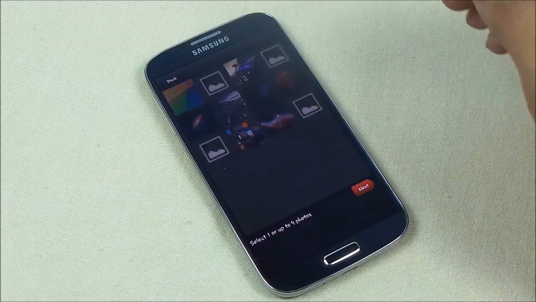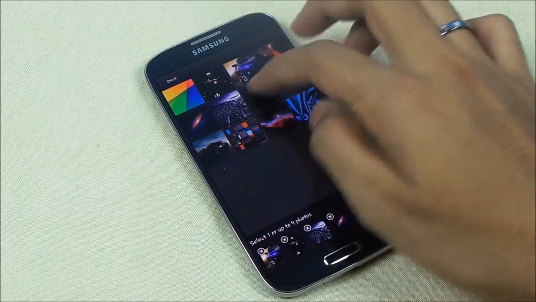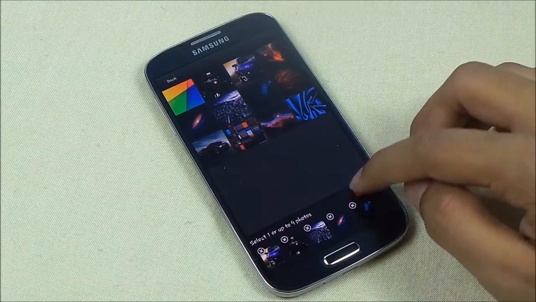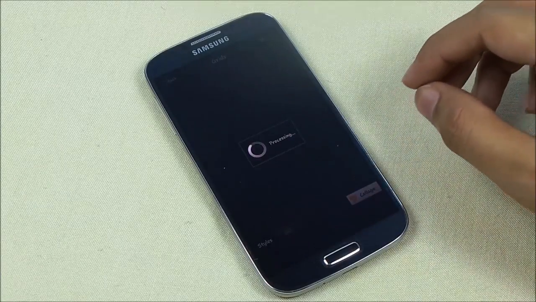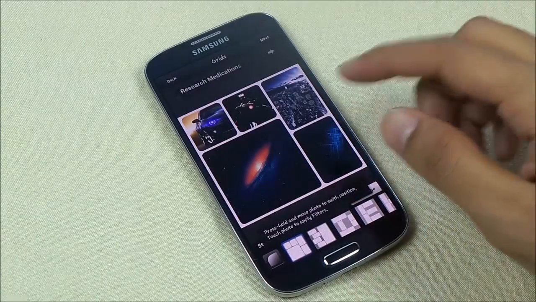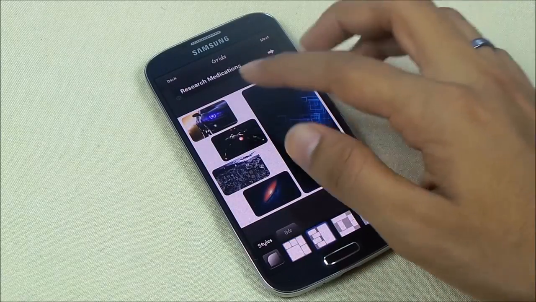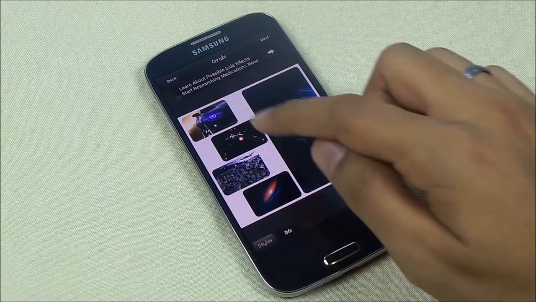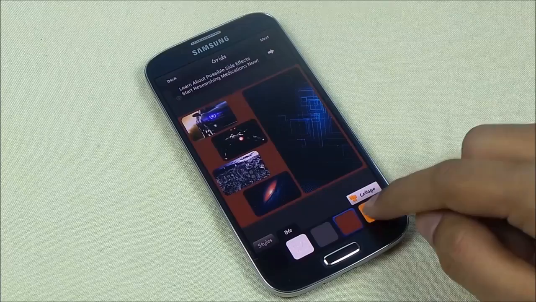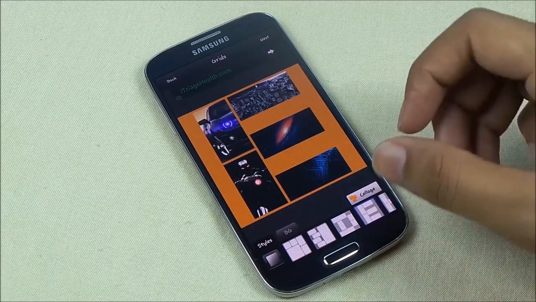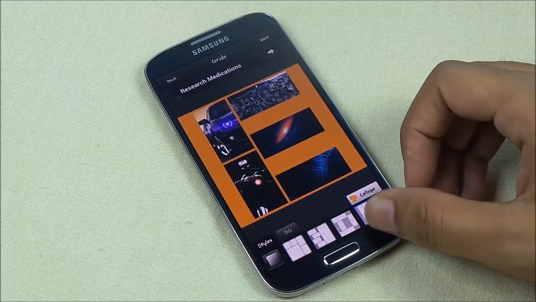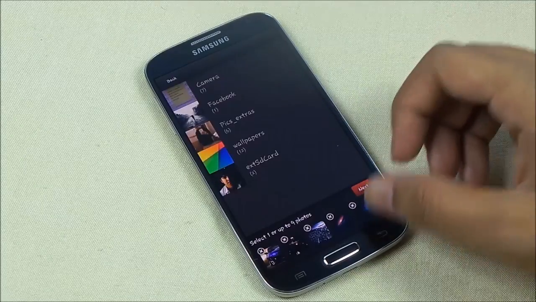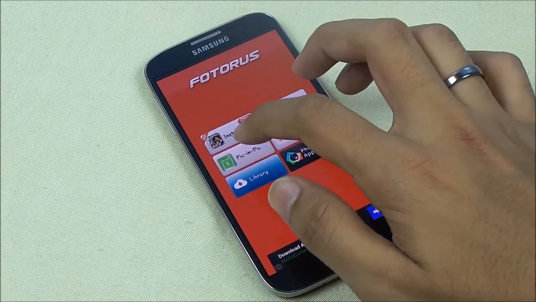Say for example, under wallpaper, I have these photos. I select these photos and hit next. So this is what you can do with this collage effect. You can put various pictures in this way, and you also can change the background color. There you see. So this is what the collage effect does. Going back, now going on to this Pick and Pick feature.